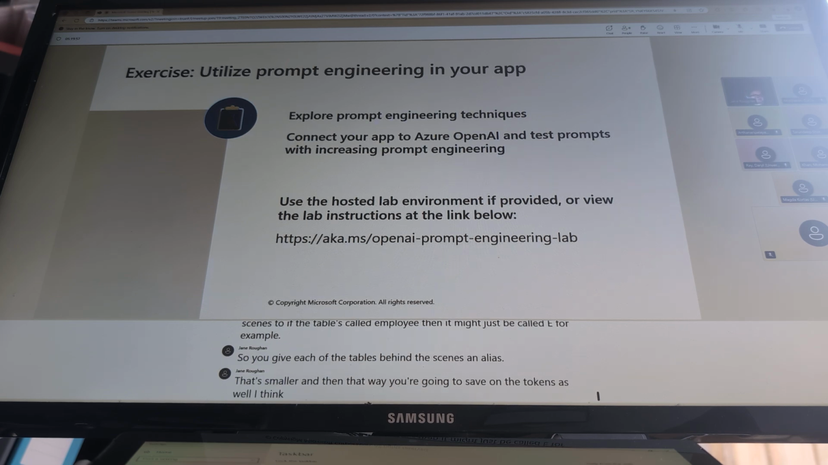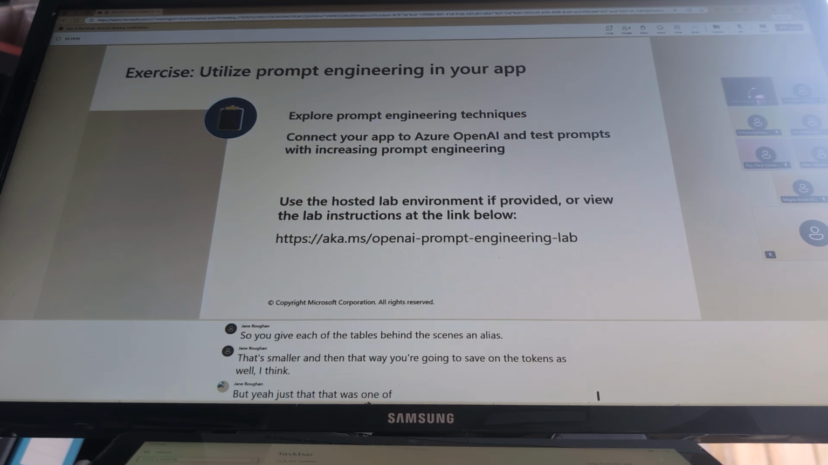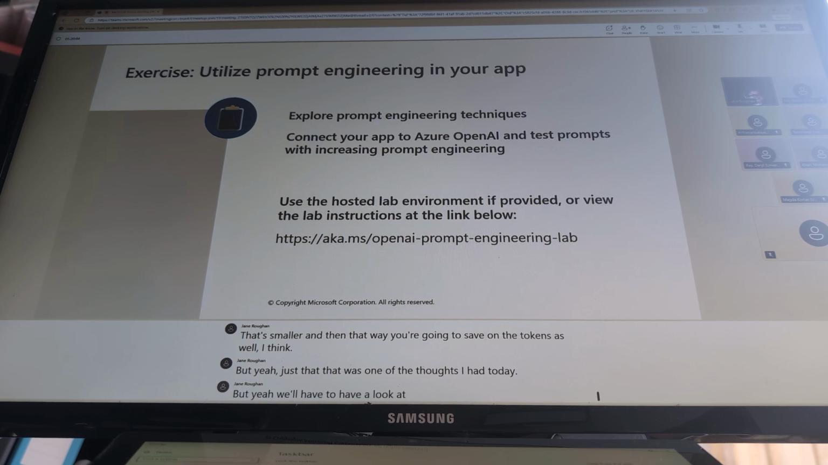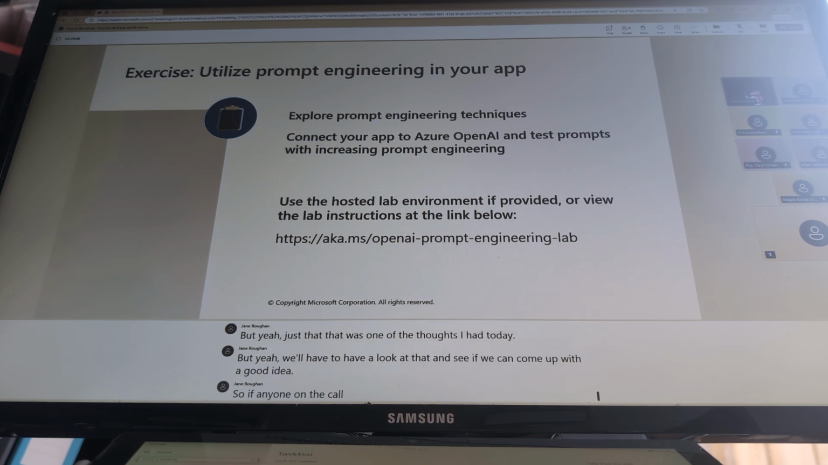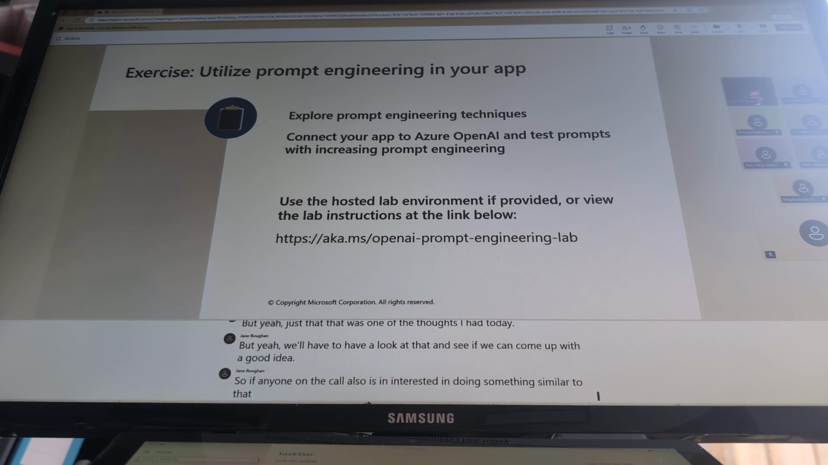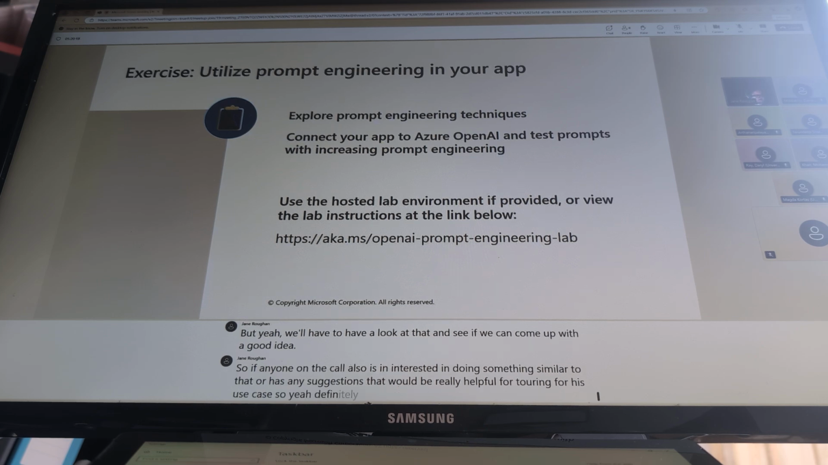But yeah, that was one of the thoughts I had today. We'll have to have a look at that and see if we can come up with a good idea. So if anyone on the call is also interested in doing something similar to that, or has any suggestions, that'd be really helpful for Turindeep for his use case. So yeah, definitely.